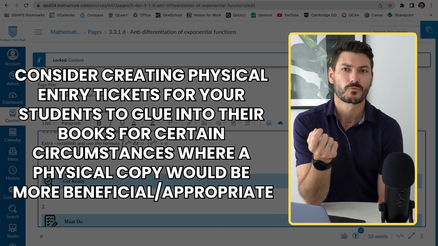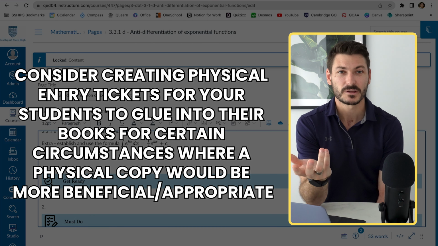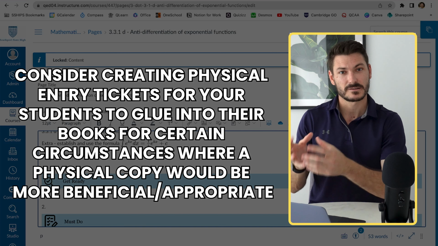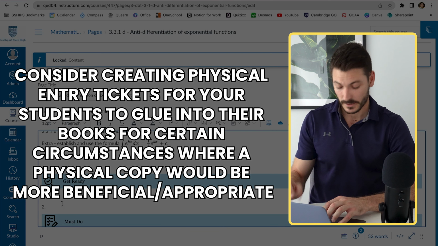This also might be more relevant if, say, you're in English and the students are writing a paragraph based on some stimulus. You might snip out the stimulus for them and physically give it to them so they can paste it in their book and respond to it there. I prefer to work digitally, so this is why I'm putting it here.